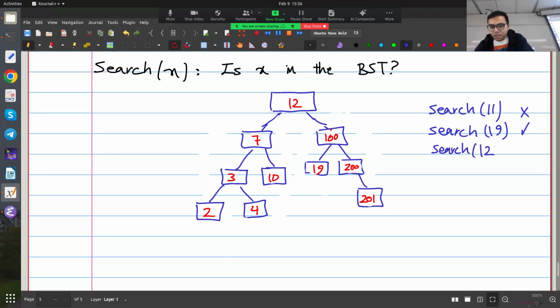Now let's say I'm searching for 12. If I search for 12, I just start at the root. I see that I have 12. I return yes. Let's say I'm searching for 7. I start at the root. 7 is less than 12, so I have to go left. I go left. I see 7. I'm happy. I found 7. Okay. So this is my search algorithm. Just start at the root and always go left or right based on the comparison of the value you're searching for and the value that you have at the current node.